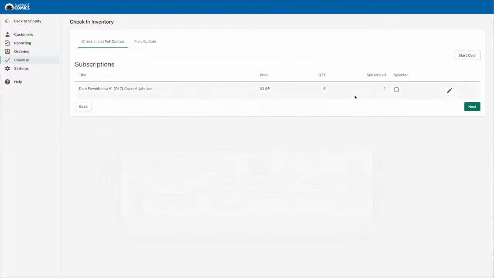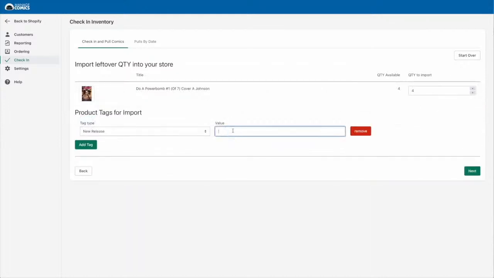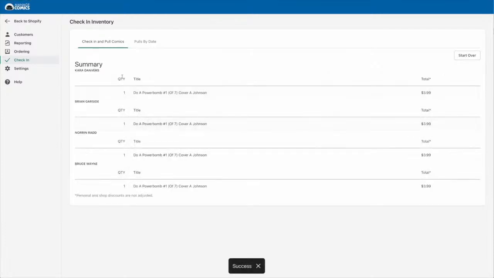Next, I will confirm that these are selected to be pulled for the subscribers. Then I'll add any extra tags I want to add. Special pull 2022 06 28. So this gives me a tag in the product itself. Finally, I'll confirm the pull, and then I'll get an immediate notification of what has been pulled for whom, so I can put these aside for these individual people.